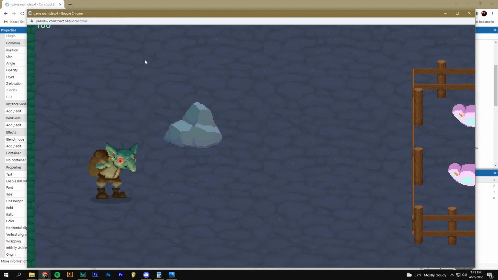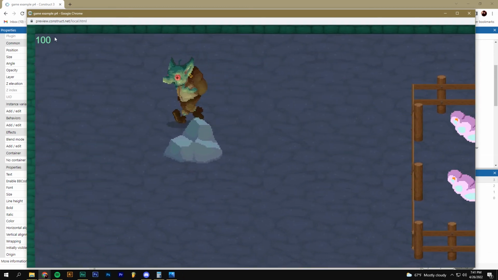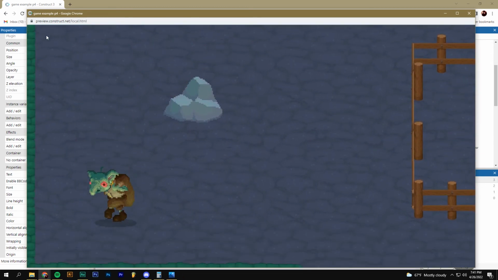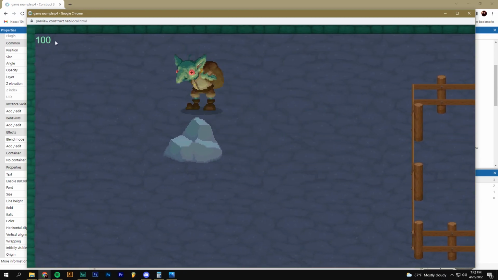Now the problem is, if I move my character, it disappears, right? I can move away and then no longer see what that number is. We want everything that's on the HUD to follow along with the player. We want it to be in the same place on the screen, no matter what's happening in the game, right? And there's an easy way to do that.